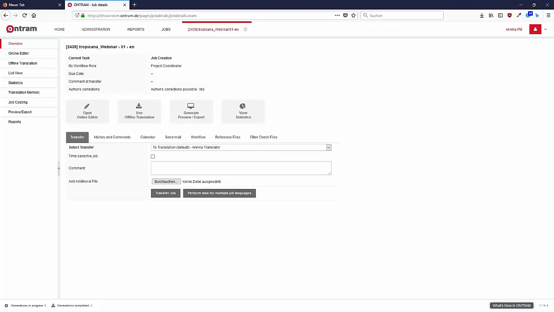So what you can do is use the online editor of ONTRAM to edit the job. This is not only helpful for translators, but also for proofreaders, for example. So in a lot of cases, proofreaders are not professional translators. They're not doing that 8 hours a day. So they need a simple interface, so they can use the online editor of ONTRAM for doing their review work, for example.